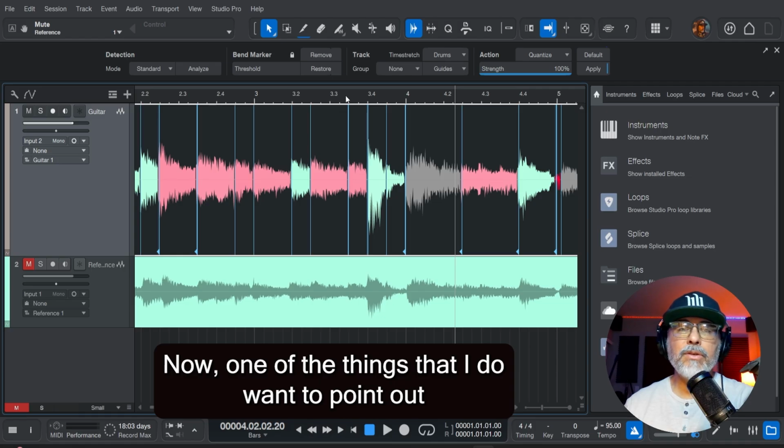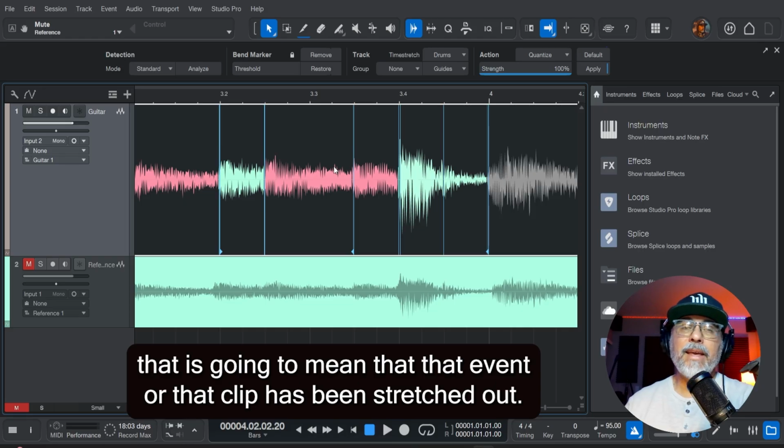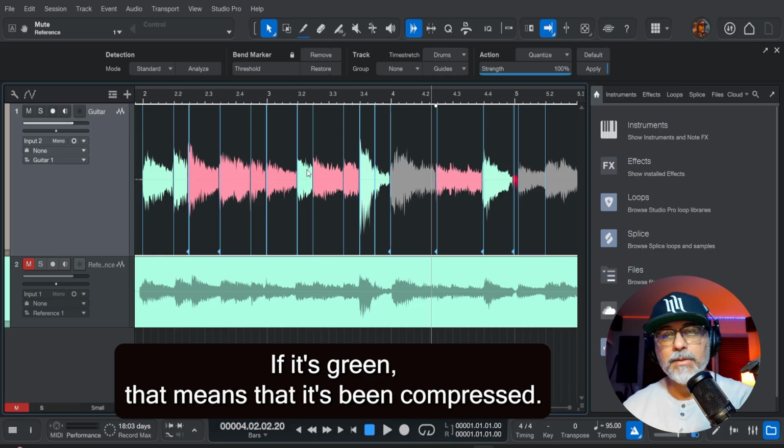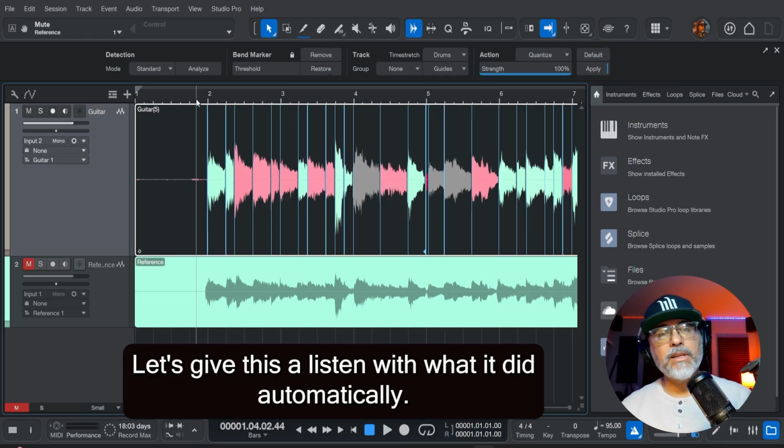Now, one of the things that I do want to point out is that you're going to see this red and green. If it's red, that is going to mean that that event or that clip has been stretched out. If it's green, that means that it's been compressed. So just something to think about. Let's give this a listen with what it did automatically.